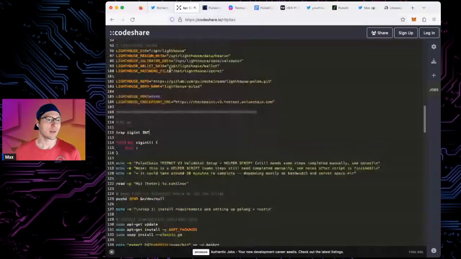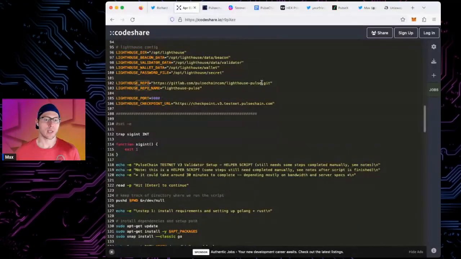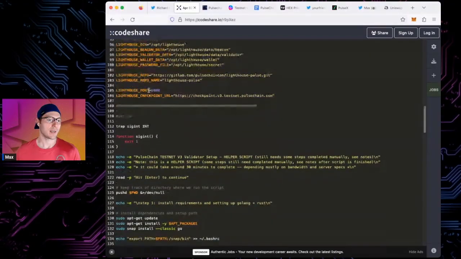And then we have, this is the repo for Lighthouse-Pulse. So that is the one for that, just like Geth. Repo name, just so I can reuse it later. And Lighthouse port 9000. And then checkpoint URL.